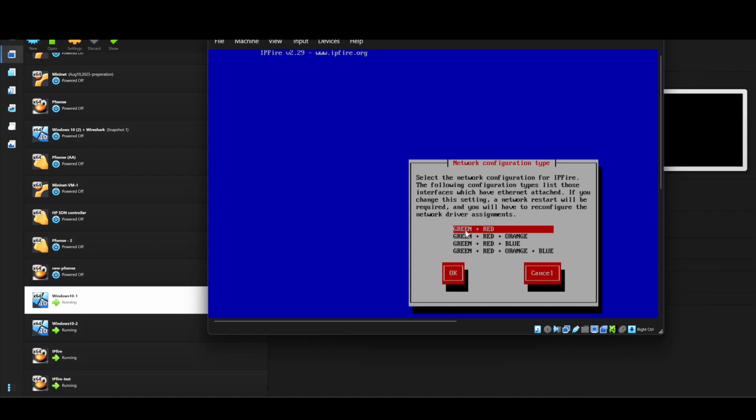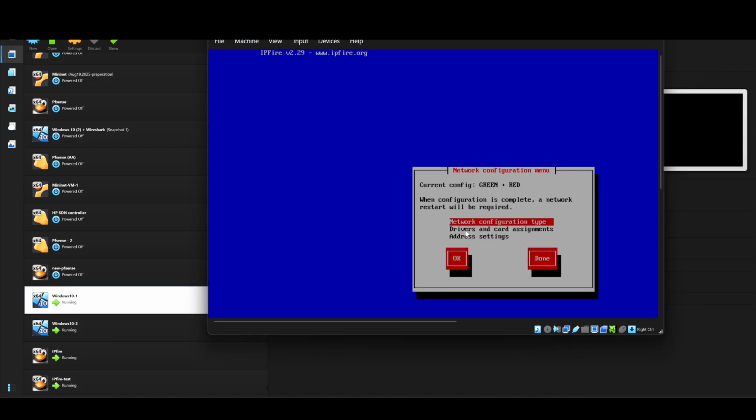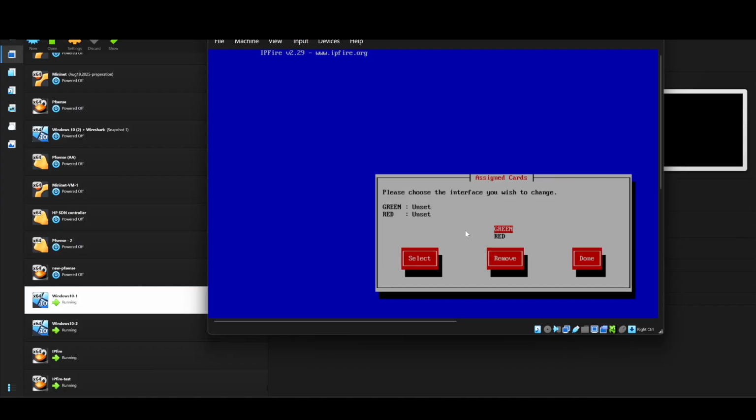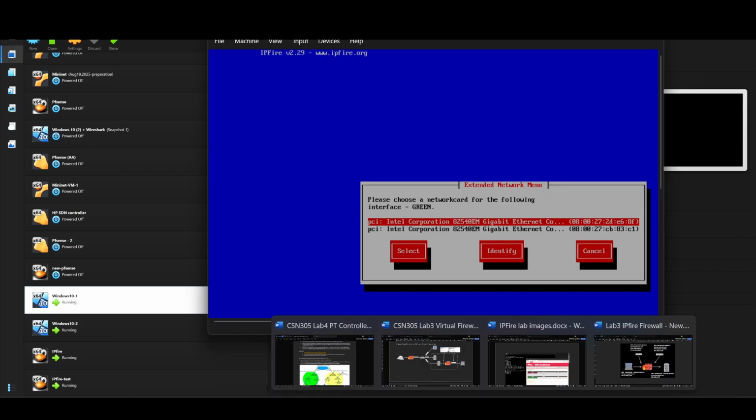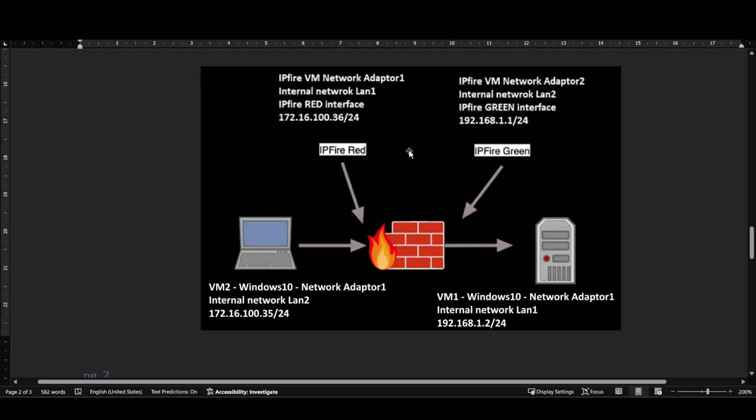Now green and red is our topology. Let's go ahead, and then for drivers and card assignments, for the green, let's go ahead. Now it's time to choose which interface goes to green, which interface goes to red. Now, if I look at my topology again, the green one goes to VM1 LAN 1. So whatever is connected to LAN 1 is the adapter for green.